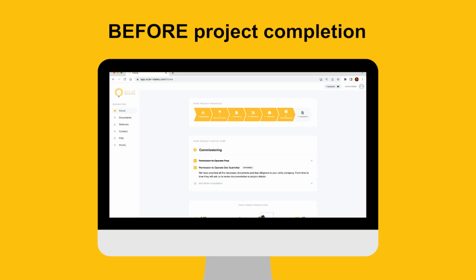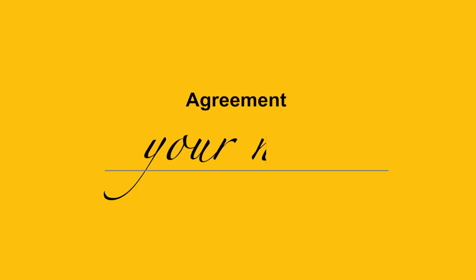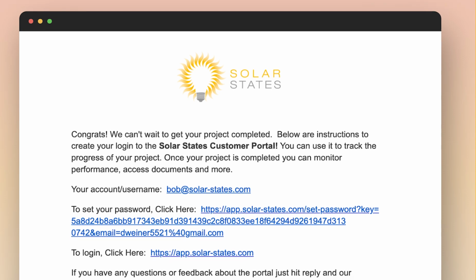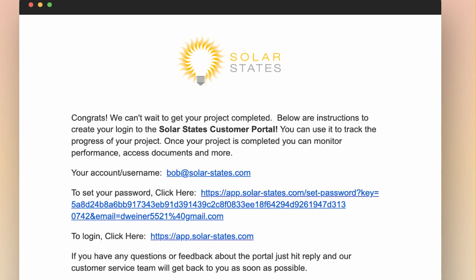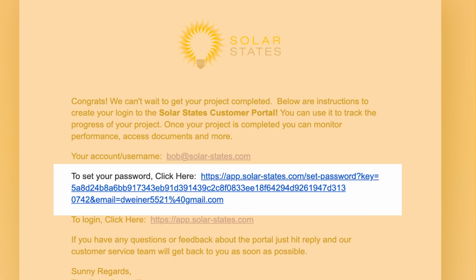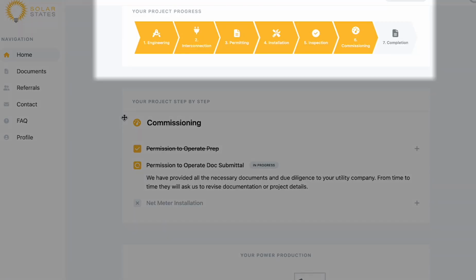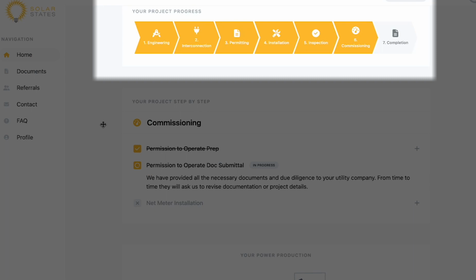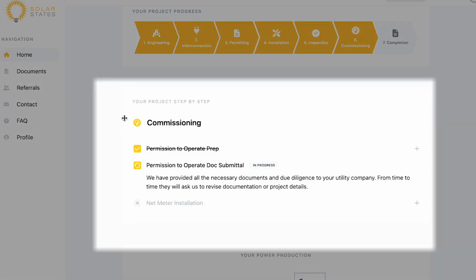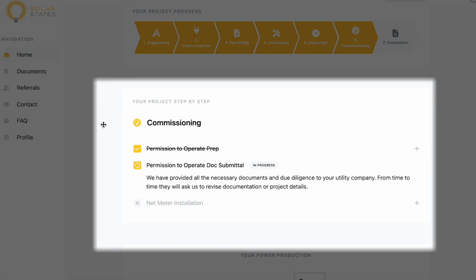Let's start with before. The screen you'll see from the time you sign a contract through to your system's completion. Once your agreement is finalized and signed, you'll receive an email to set up your account. Click the link to create a password. Once logged in, you can see each stage of the installation process and their accompanying steps.